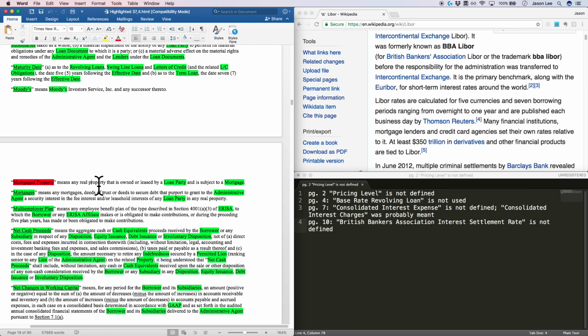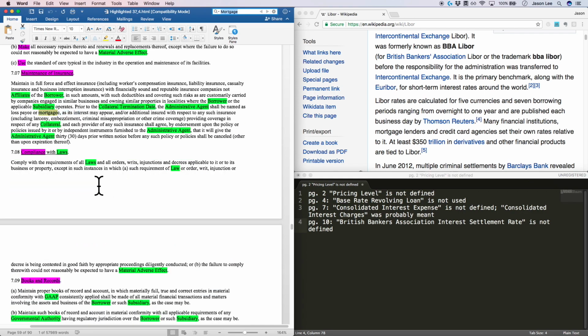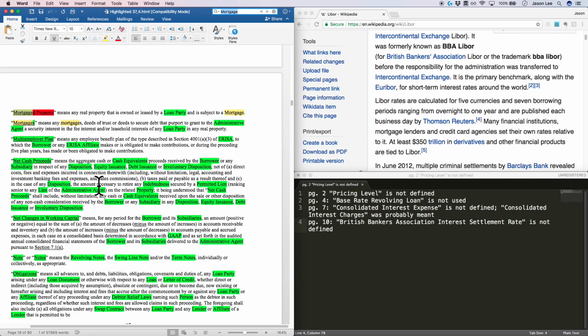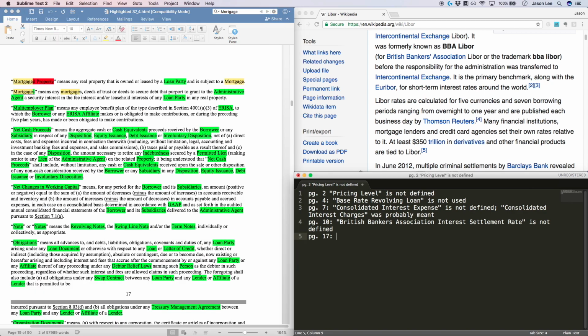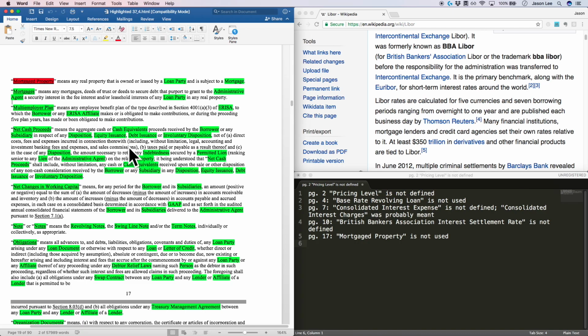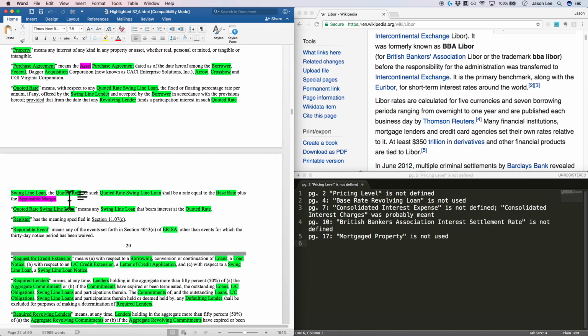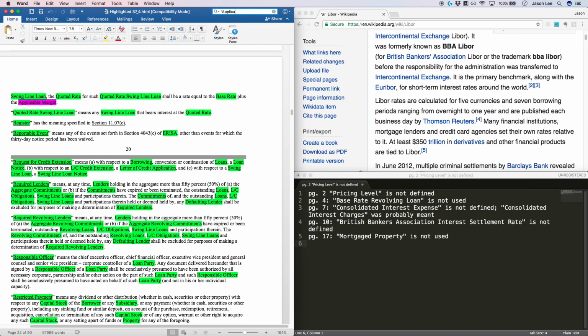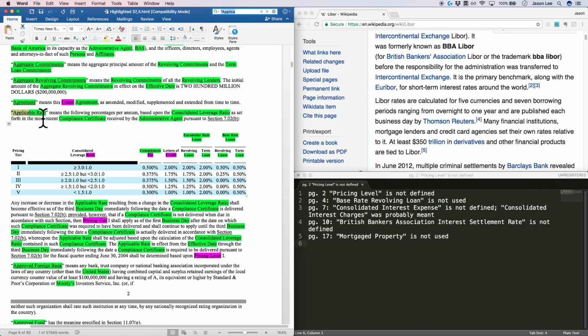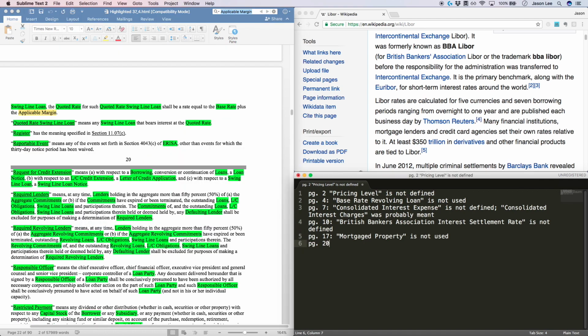Mortgaged property. Let's search for it to confirm. It's not used, so I'm going to note this. The applicable margin. Let's take a look. Aha! Applicable rate is the defined term they meant to use. Writing it down.